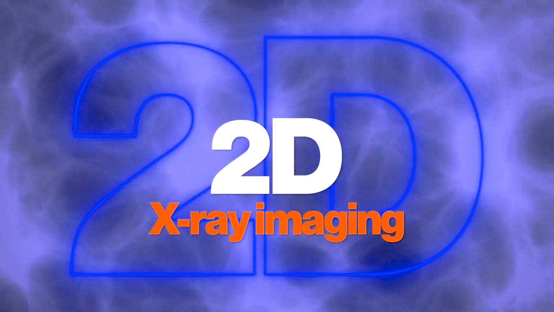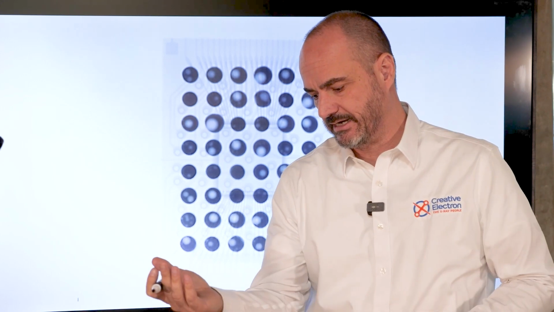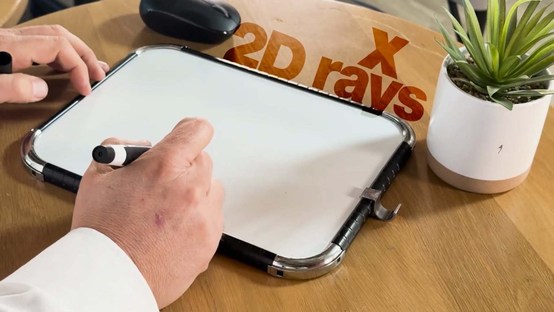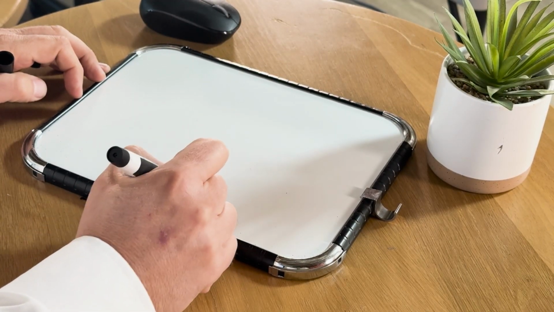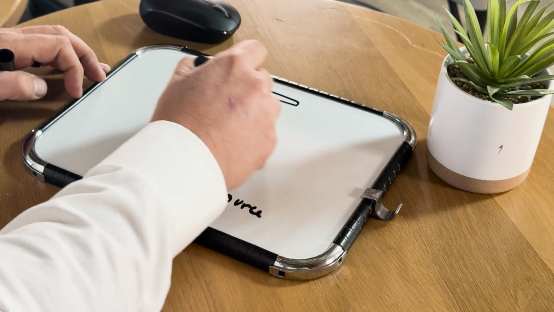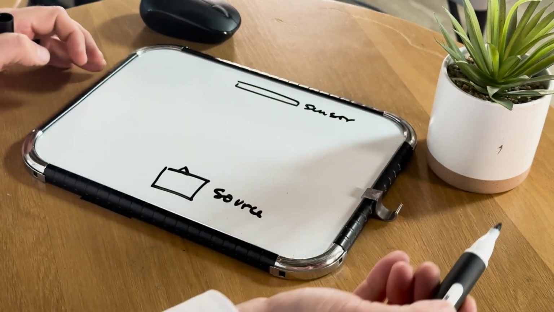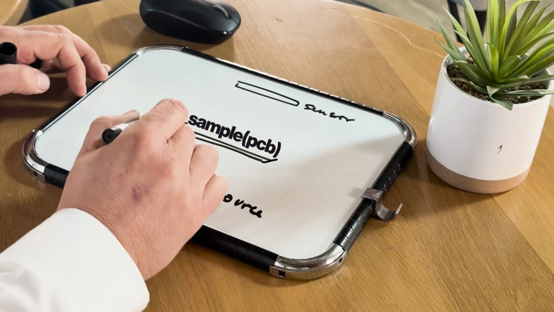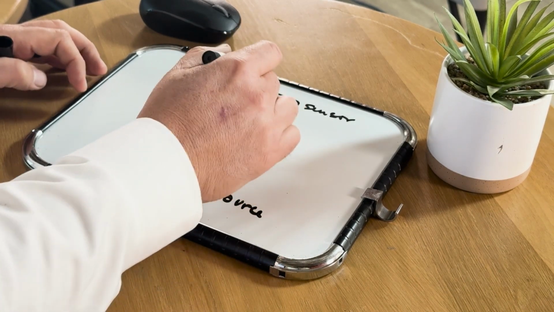Let's start with 2D X-ray imaging, which is the standard X-ray imaging, the one that if you have a broken arm, you go to the hospital, you get a plate or an X-ray of your arm to make sure if it's broken or not. This is how it works. 2D X-ray is defined when you have an X-ray source. So here's the source in one end. You have a sensor on the other end, and you're going to put your PCB or your sample right here in between the source and the sensor.